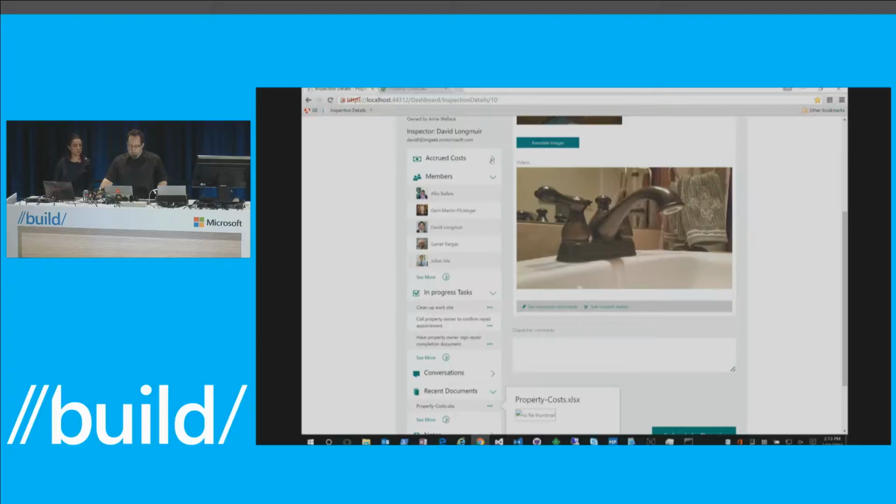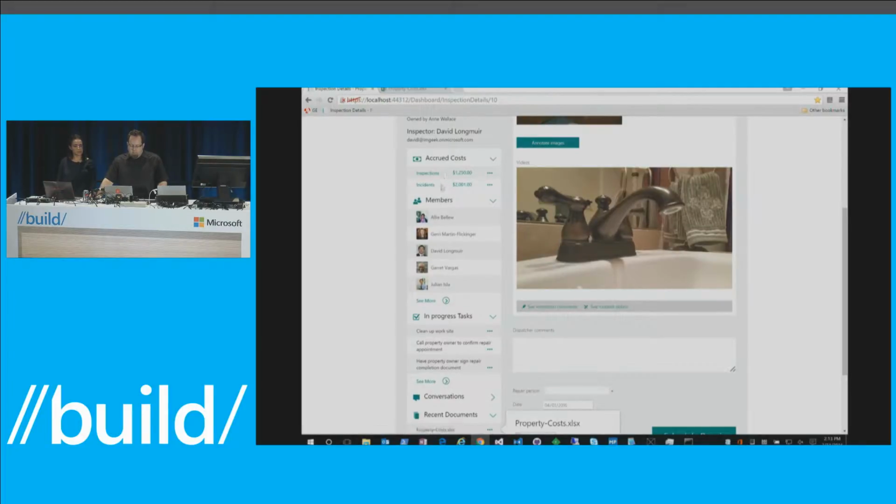So if I go up here to my accrued costs, then you can see I've got a bunch of line items. And I'm going and pulling this data directly out of my Excel file on the OneDrive for the group and into my line of business application. So let's go and take a look at the code for that.